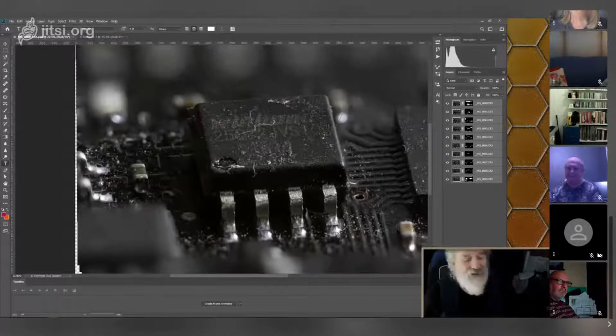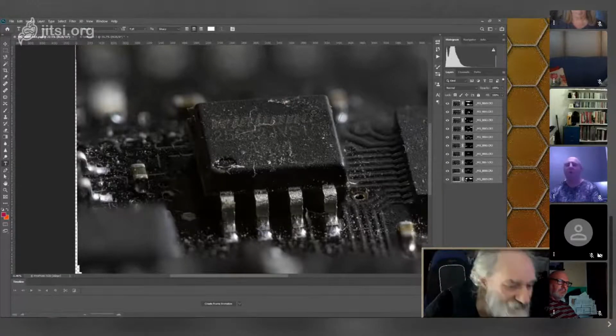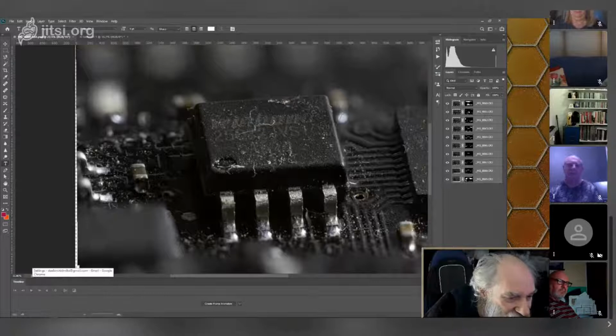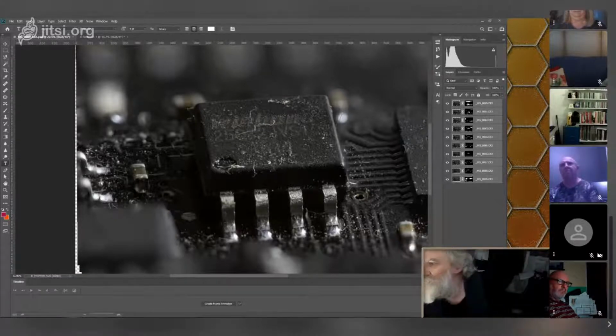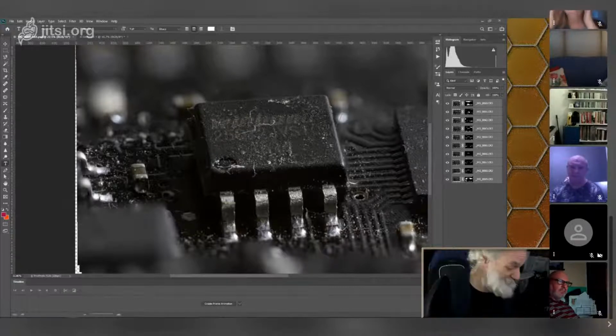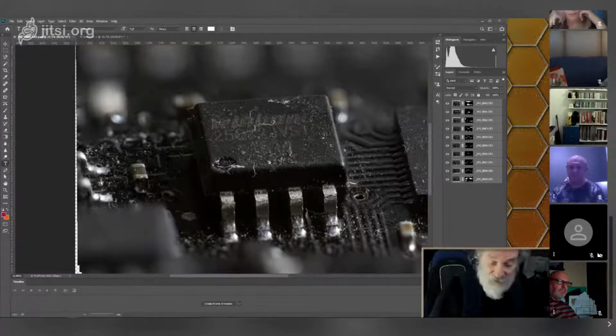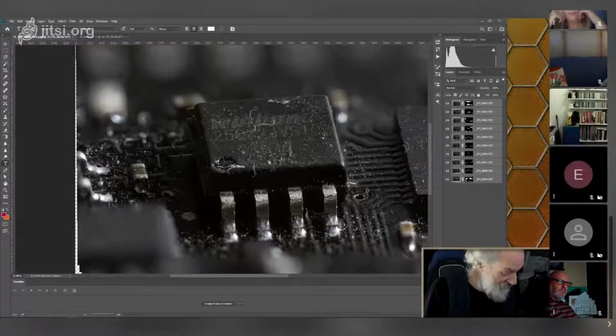If anybody doesn't believe me, or would like more confirmation when it comes to depth of field and stuff like that.